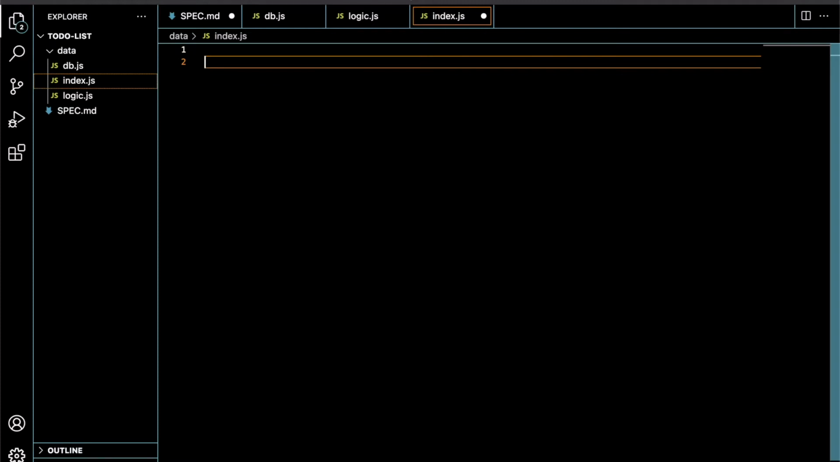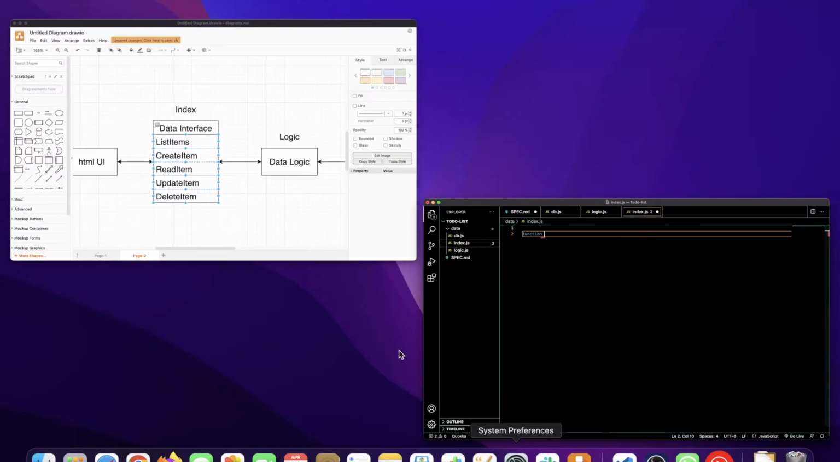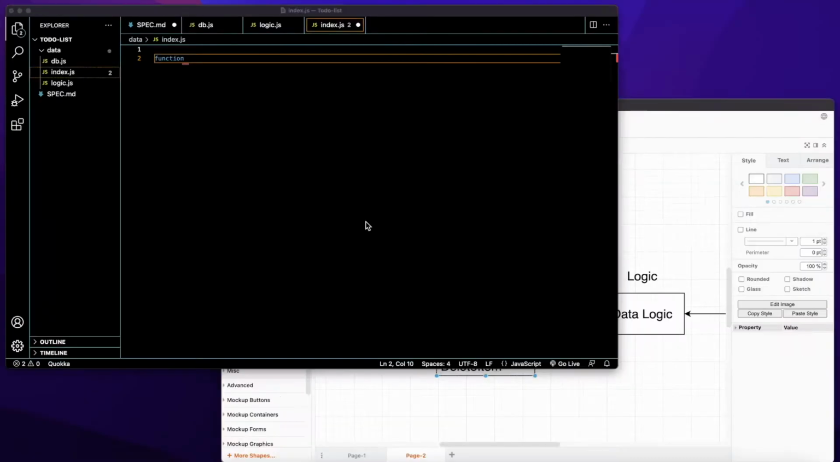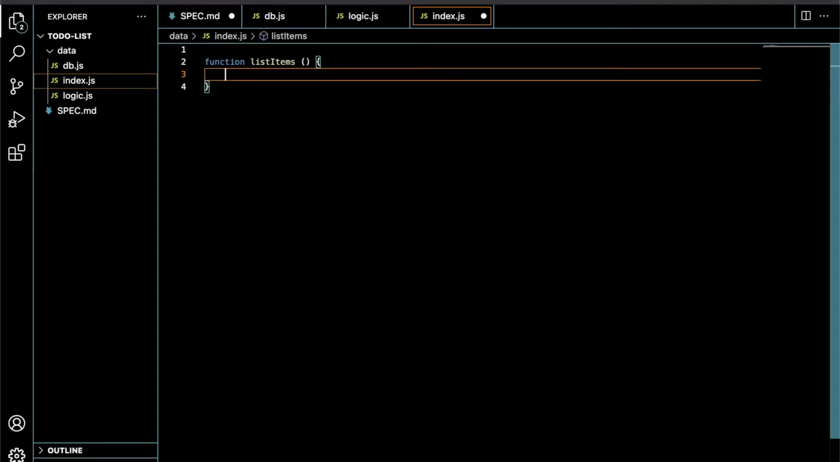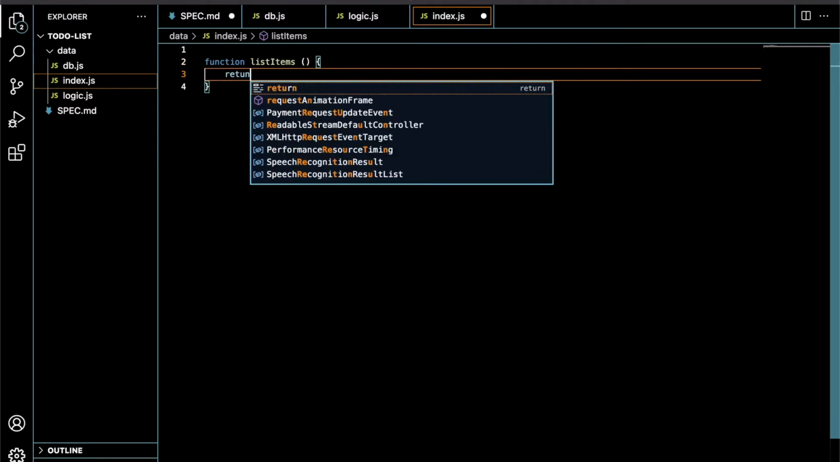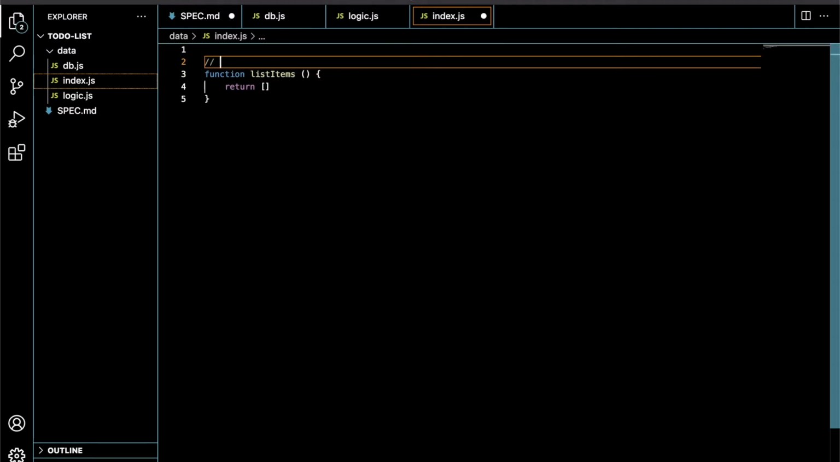Let's see. Let's start with create. Let's create a function called... Is it create first? No, I think it's list items. Function list items. All right, this is going to return like an array of something. Let's put a comment here. Returns list of to-do items.